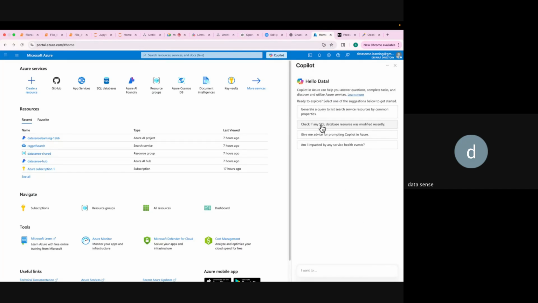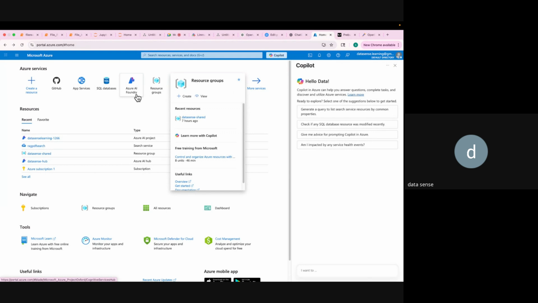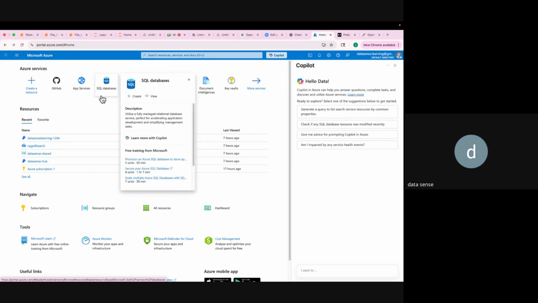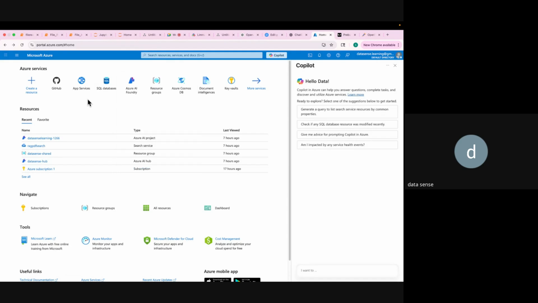So check if any SQL database resource was modified recently, even if you don't know how to start with Azure. I'm not a cloud computing master. I don't know a lot, to be honest. I mainly know about the AI part and a few other things, the machine learning part. But still, it's very easy to navigate. Tomorrow, if someone tells me, okay Satvik, you have to go and do this, I know the basic setup of how these things work. I can simply go through the UI or a simple CLI and make things.